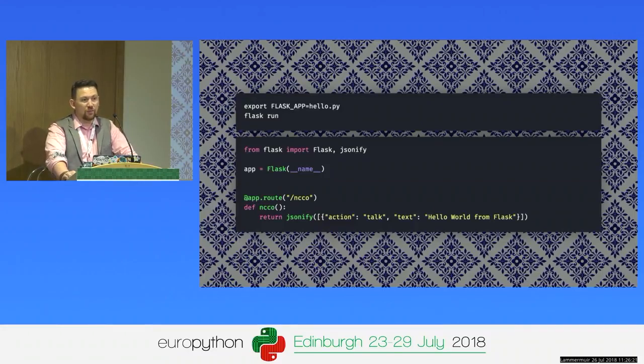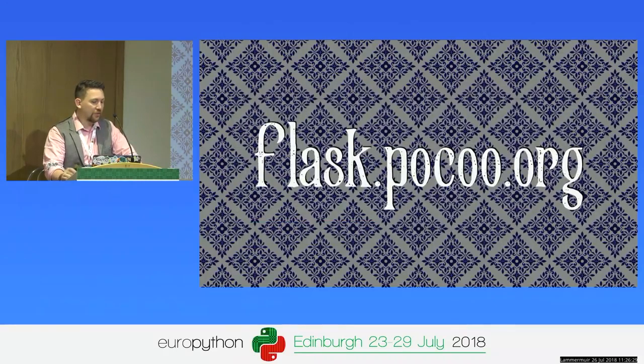And running it is incredibly easy. I've got it here telling it what the name of my file is, and it's just flask run. And we have that served up and ready to go. So that's the first one, a taster of what we're going to be looking at today. I'll put the URLs up for each of the different frameworks as we go through them. Don't worry too much about trying to write them down or anything. I'll be publishing all the slides on my Twitter anyway.